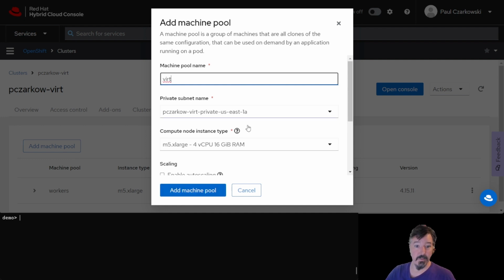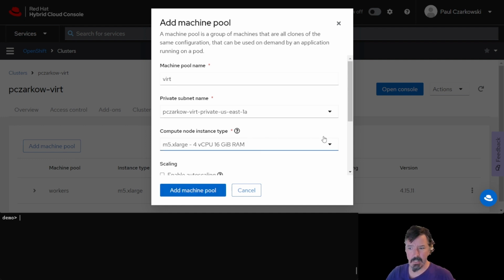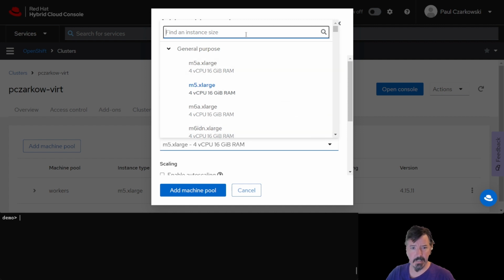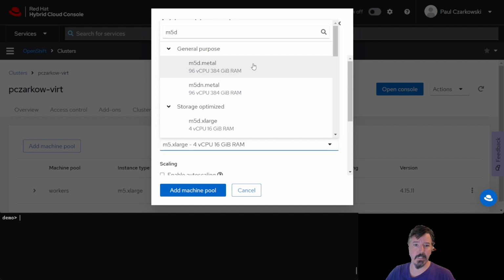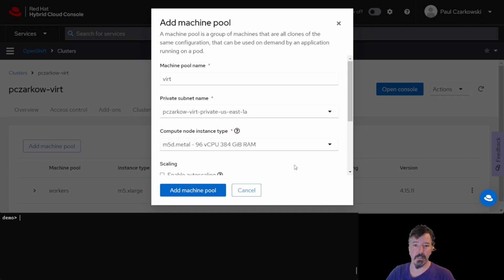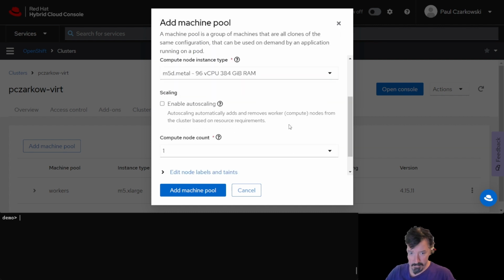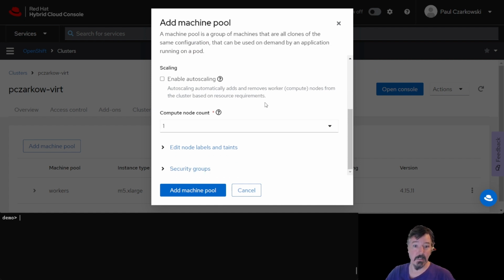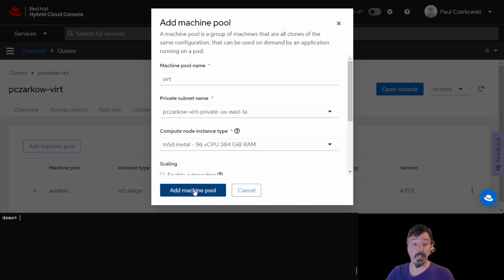So we'll just call it Virt. And we need something like, I think it's an M5D. So let's look for that M5D. Now, fair warning, these are big machines, so they will cost some money. So just be wary of that when you're actually deploying this yourselves to try it out. I'm just going to stick with one node because it is expensive, and we just need one for this demo. So we'll just go ahead and hit add here.